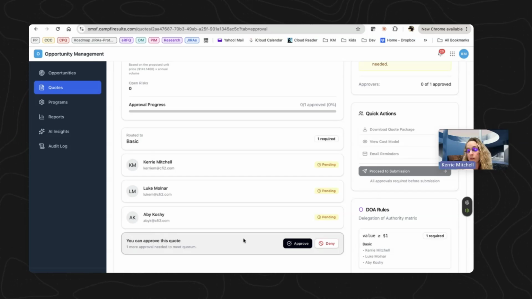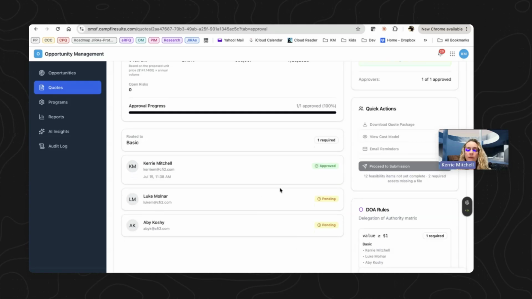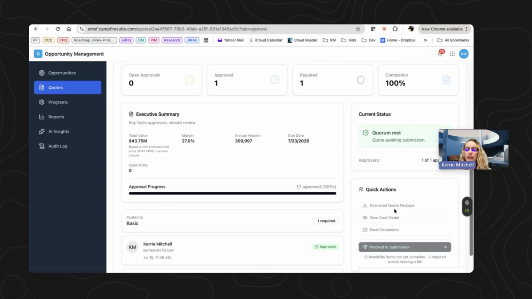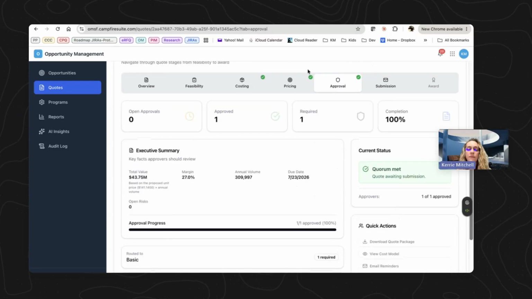I also got an email notification at the same time. For lack of time here today, I'm not going to bring it up, but you can approve or deny right from the email. And there's also a button to ask more questions in case you want to use the AI to ask questions of this quote before you go approve or deny it. So I'm going to go ahead and approve really quickly here. And we see that a quorum has been met, and I've gone ahead and approved, and you see the green checkbox means it's ready to go to the next step.